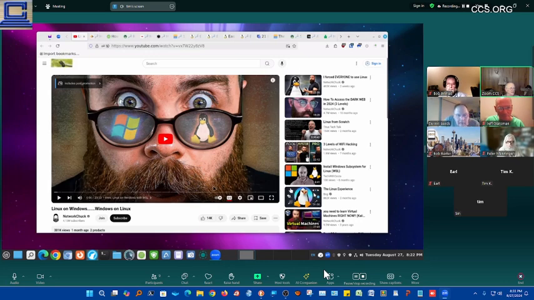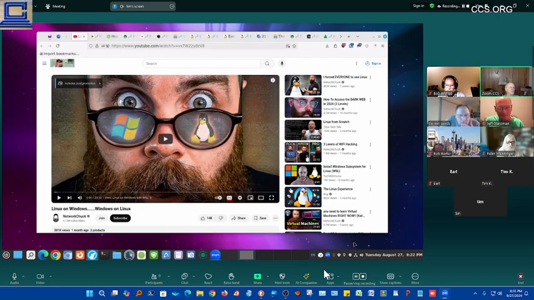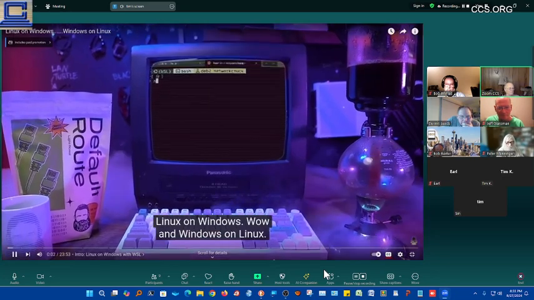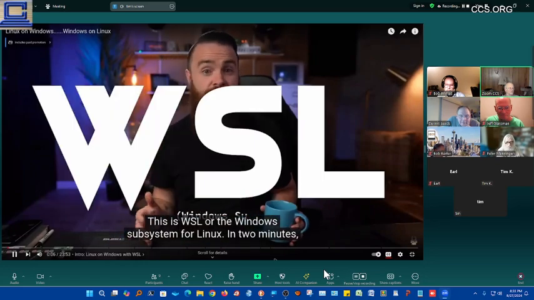Okay, Linux on Windows, Windows on Linux. This is not for everybody. So again, I'm only going to show you part of it. Linux on Windows and Windows on Linux. This is WSL, or the Windows Subsystem for Linux.